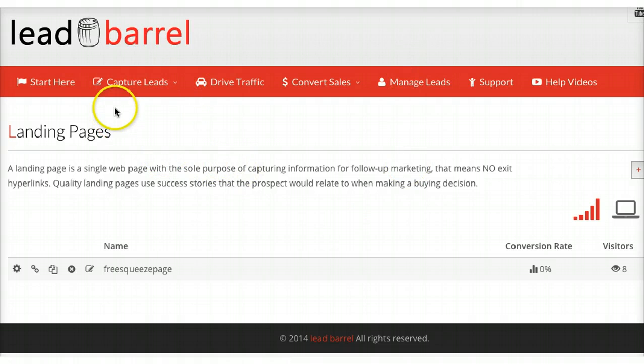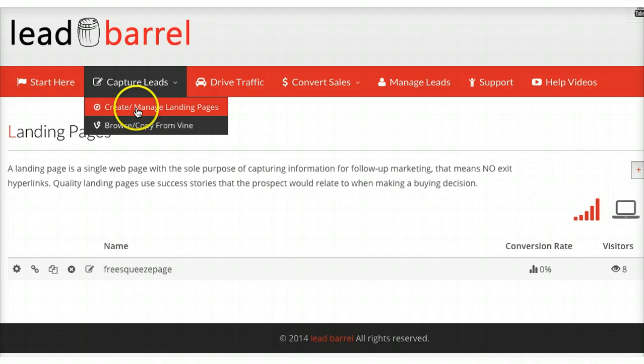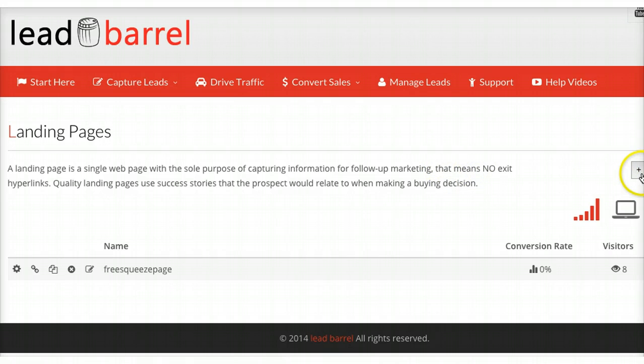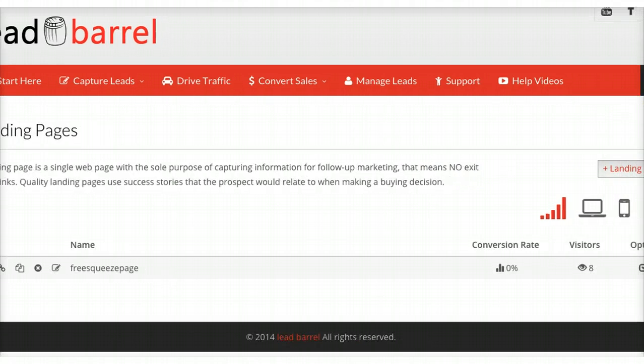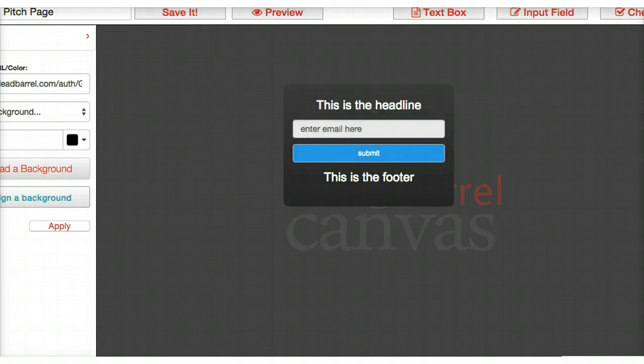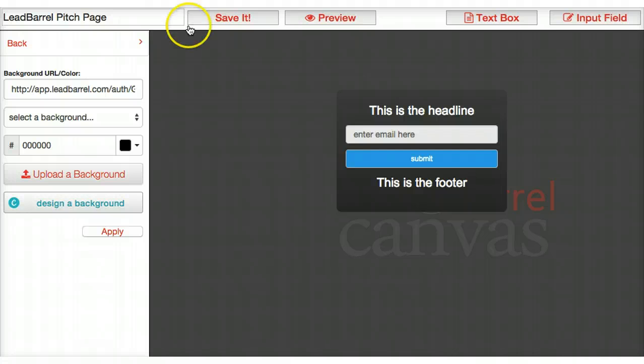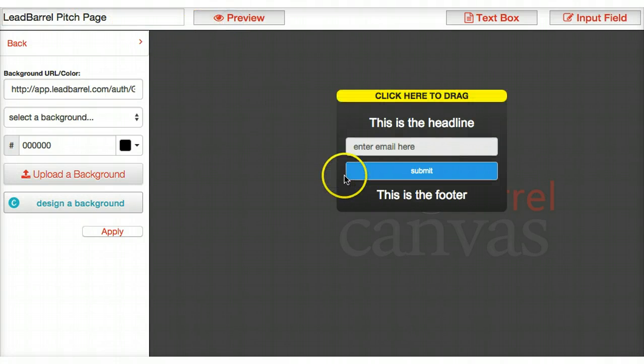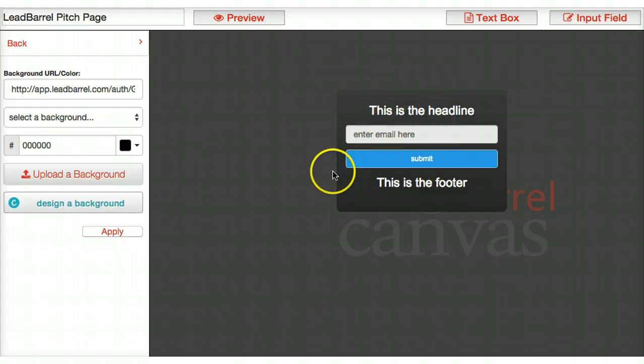So I'm going to come over to my landing pages page, which you're looking at right now. Click Create, Manage Landing Pages, and over at the right side, my little plus to the landing page generator here. And what I'm going to do, I'll name this thing. I've kind of already named it in my screen here. I'll save it. And what I'm looking at is my Leadbarrel canvas.